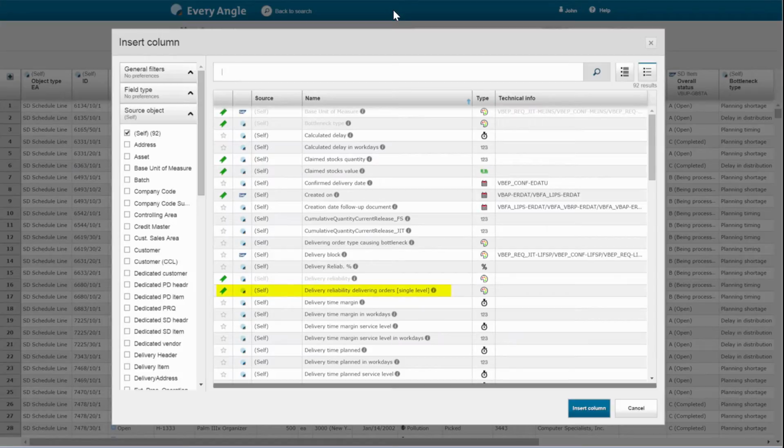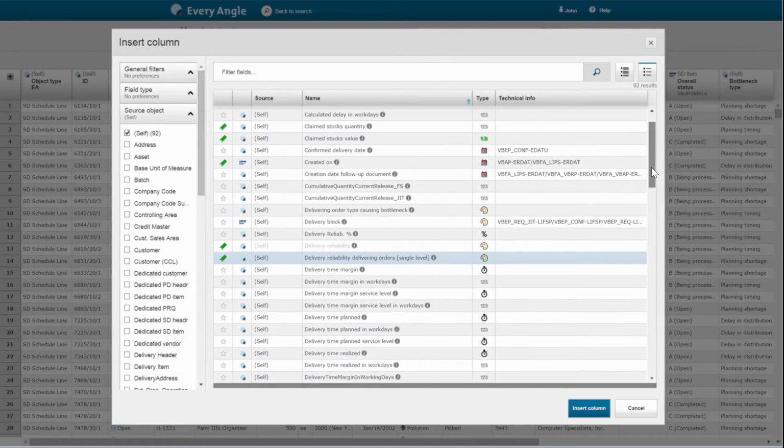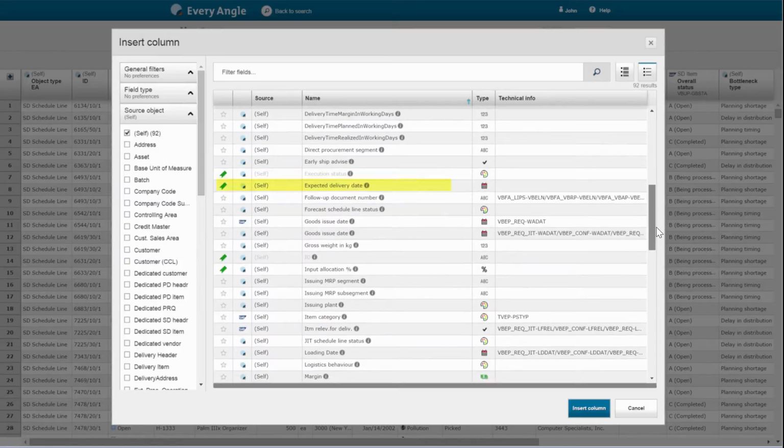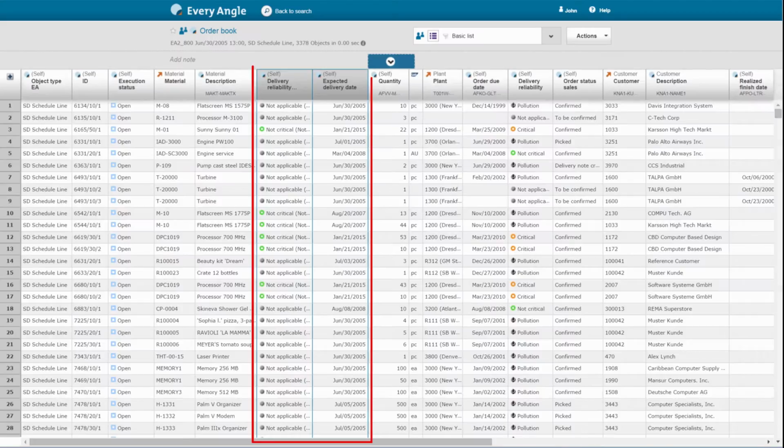I want to add the field Delivery Reliability Delivering Orders, single level, and Expected Delivery Date. So I tick Delivery Reliability Delivering Orders, single level. I tick Expected Delivery Date. I click Insert Column, and the two columns are added to your list.